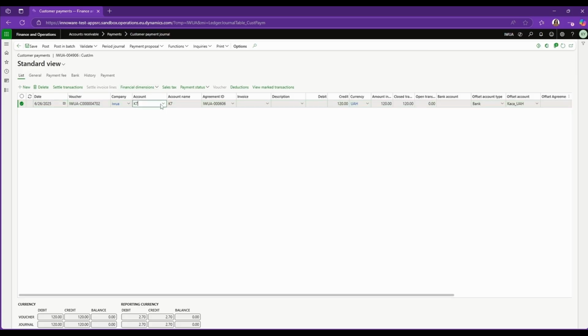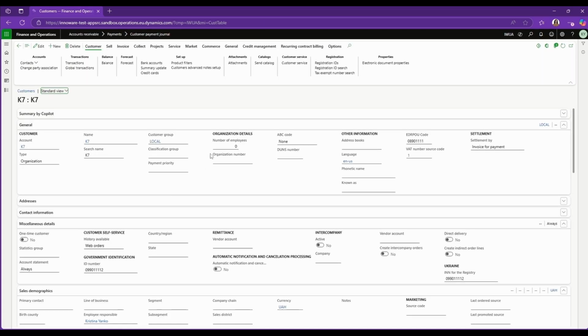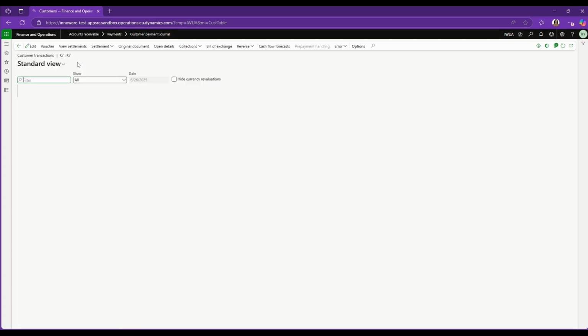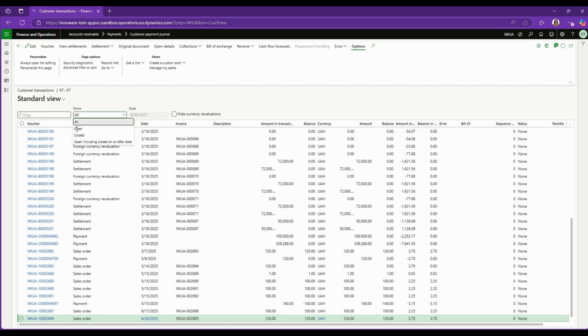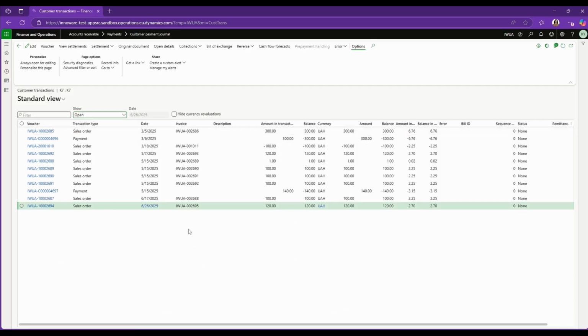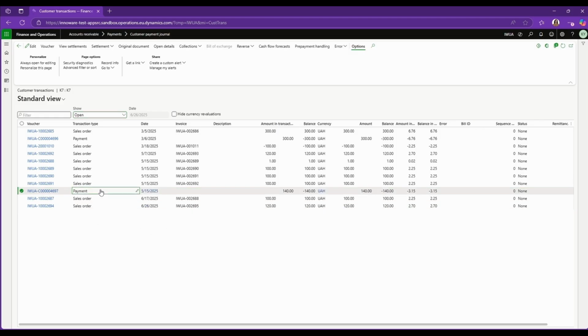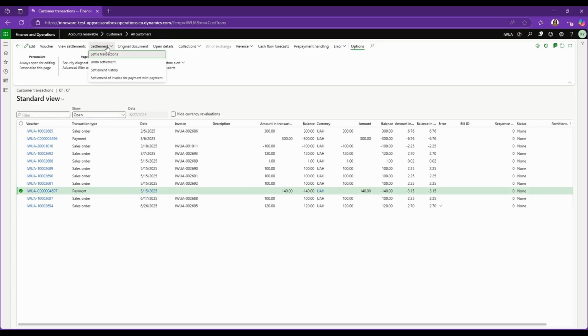Let's now go to the customer account. Here we're going to go to customer transactions and click transactions. I'm going to filter all transactions to be only open. And here we can settle payment with invoice for payment. We're going to go to the payment, click settlement. Here we are going to select settle of invoice for payment with payment.